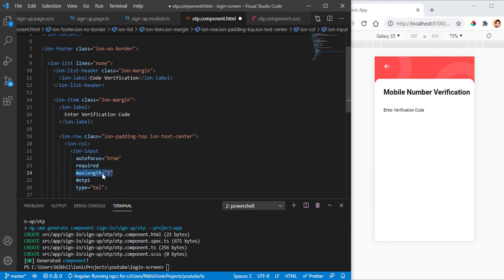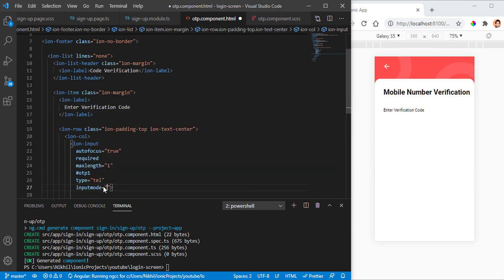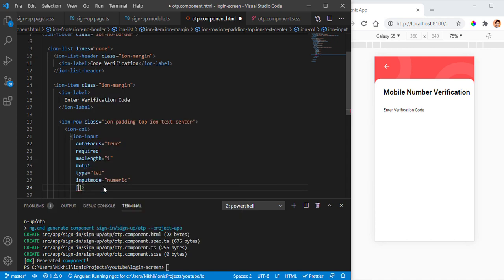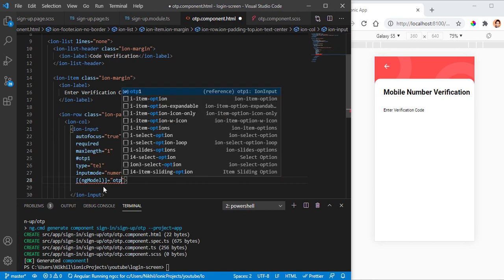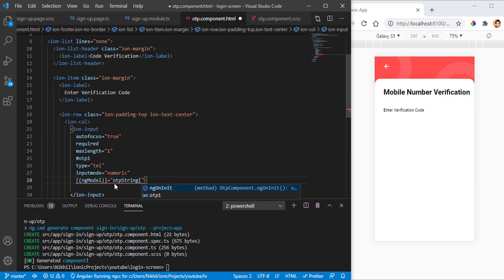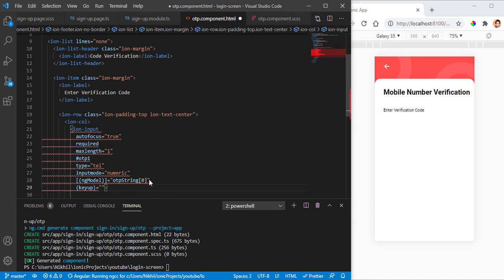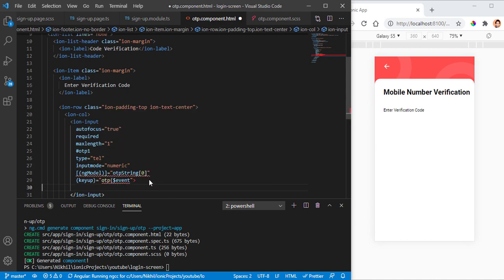So tel is similar to number, but in order to use the max length I have to pass tel, because in number max length won't work. So the Ion input will now be numeric, and I'll pass an ng model where I will pass a string array, and the 0th position will be passed to this, the first input. Alright, then I will have a key up output property where I'll pass a function with an event. It will get triggered whenever I'm typing something, alright. Let's work on that now.